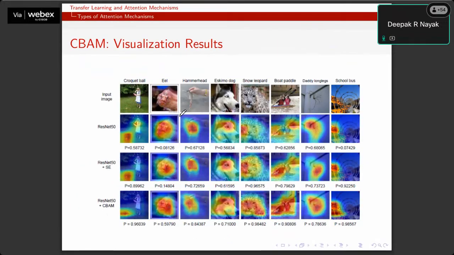I can show you some results reported in the CBAM paper, you can see over here. These are the GradCam maps, which we saw yesterday. So these are some of the input images we have. There are 8 input images, and here are the GradCam visualization results, or you can say the heat map visualization results.